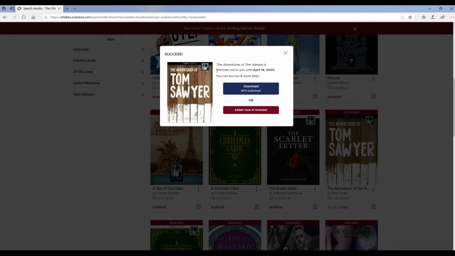So you'll notice that it says that this book is checked out to me until April the 14th. And it also says that I can borrow 8 more titles. You are actually limited to 10 titles as far as audiobooks and ebooks, a total of 10. However, magazines do not count in this particular limit. So you can borrow as many magazines as you would like.